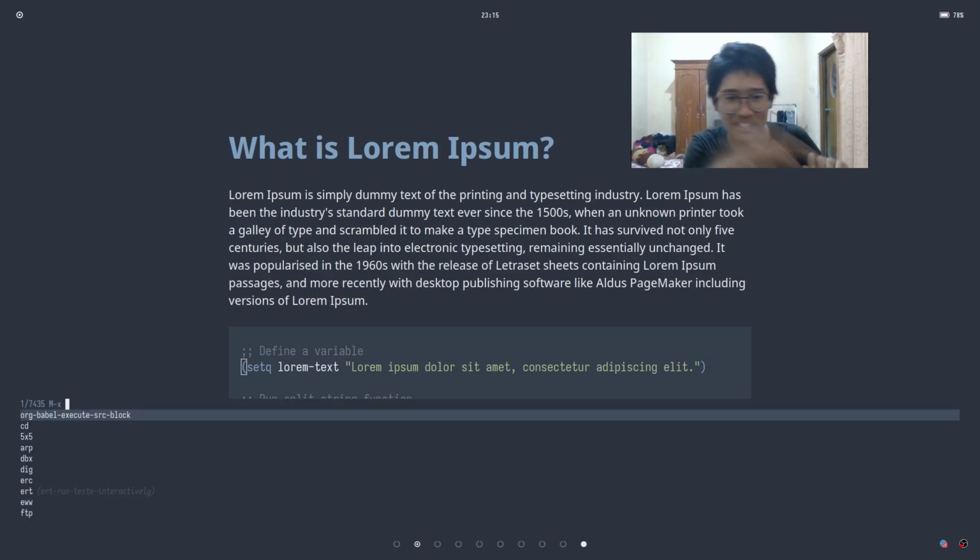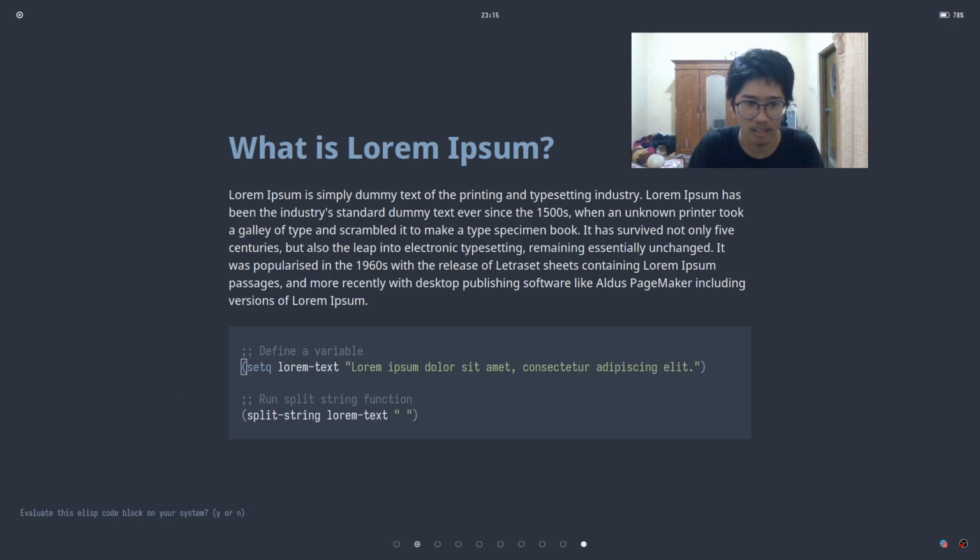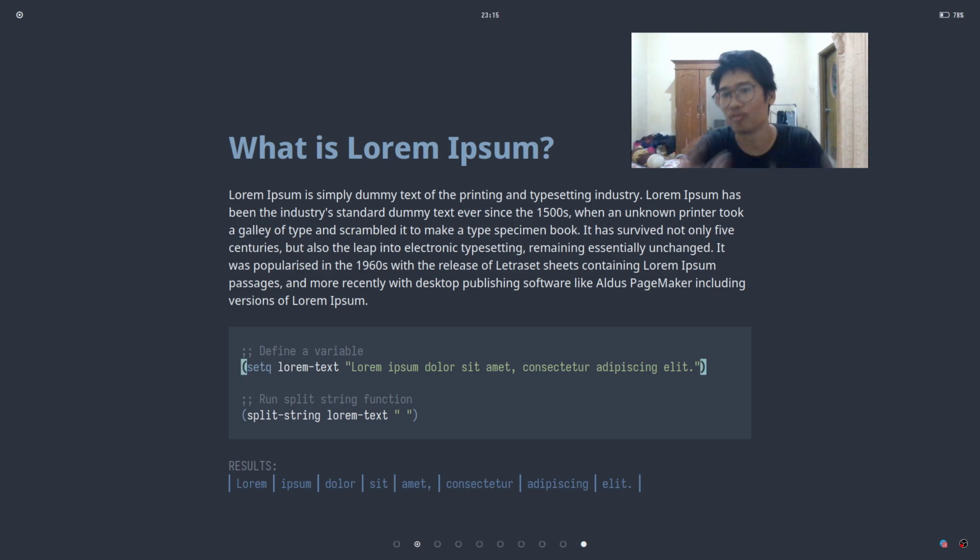basically it's here. You can evaluate this source block by running this command, org-babel-execute-source-block. There may be another option, but this is what I need. Execute source block, and it will execute that. Press Y and it will display the result here.